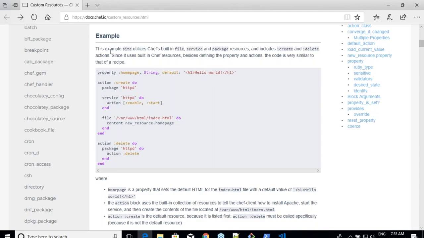Am I clear on this? This has the property. And action has two values. One is create, the other one is delete. So he says whenever he wants to do a create, just do package, restart the service by passing enable and start, and then create a file with the following content. Whenever he tries to tell the delete, he is trying to tell that package httpd delete. Simple. So, looking confusing? Okay.